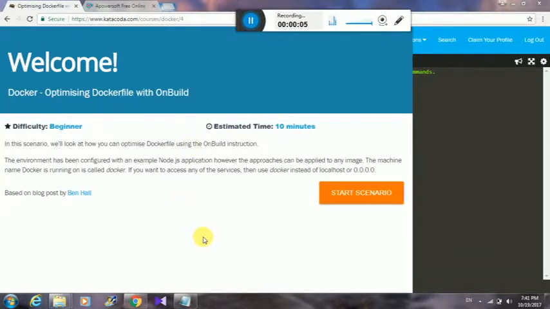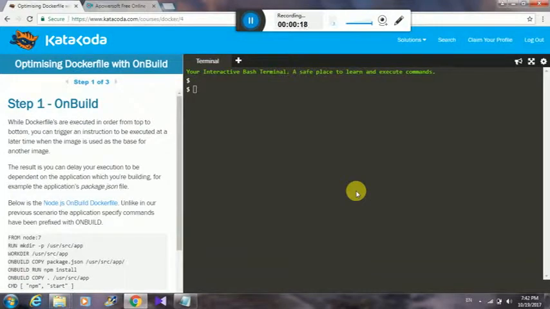Optimizing Dockerfile with ONBUILD. In this scenario, we will look at how you can optimize a Dockerfile using the ONBUILD instruction. Let's start the scenario. Step 1. ONBUILD. While Dockerfile instructions are executed in order from top to bottom, you can trigger instructions to be executed at a later time when the image is used as the base for another image.